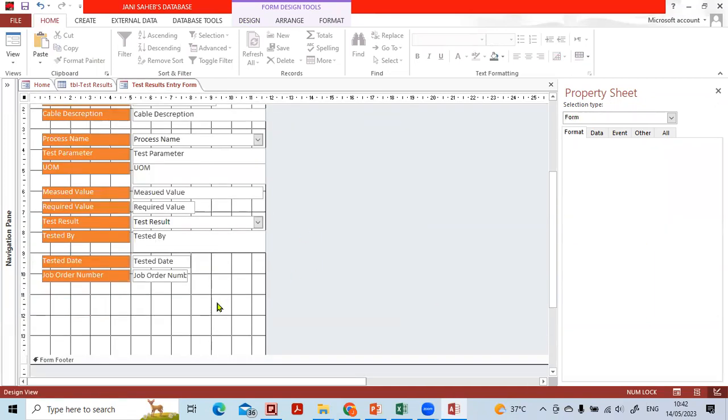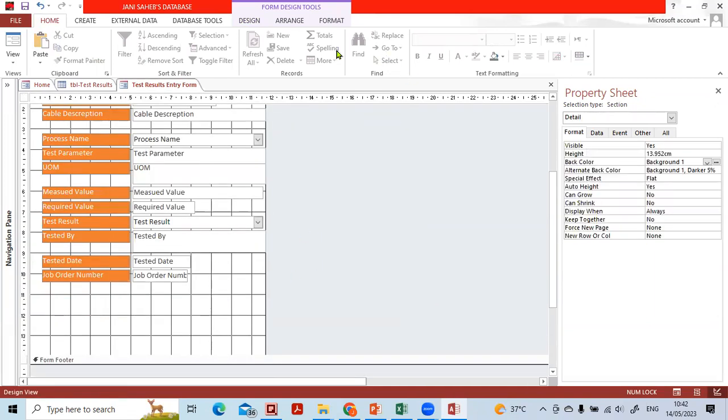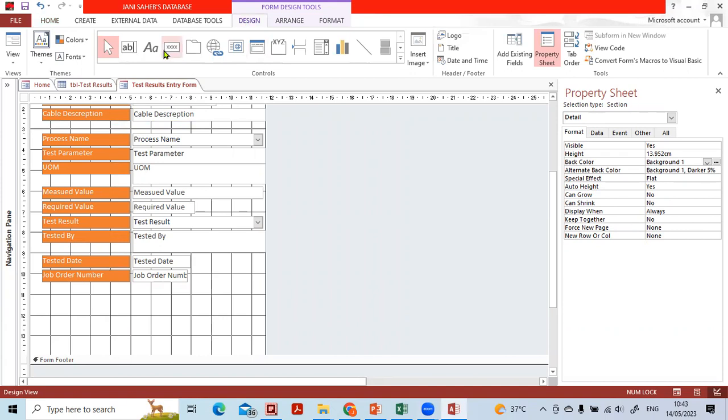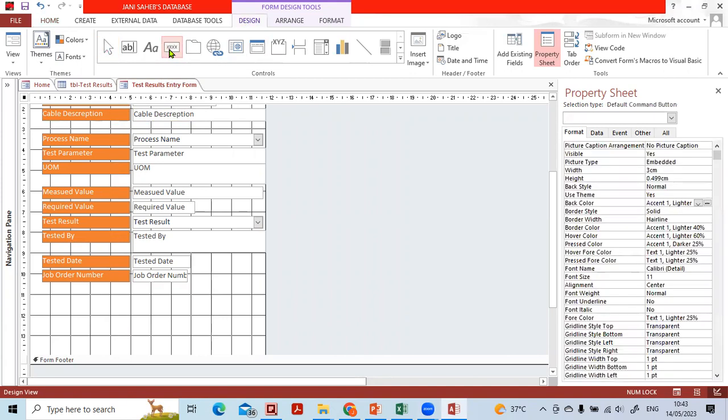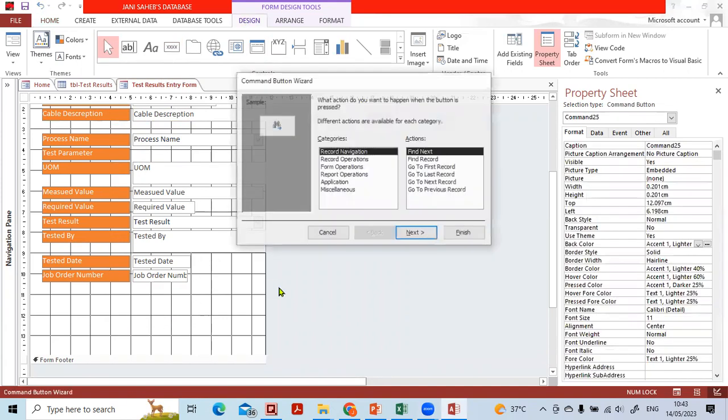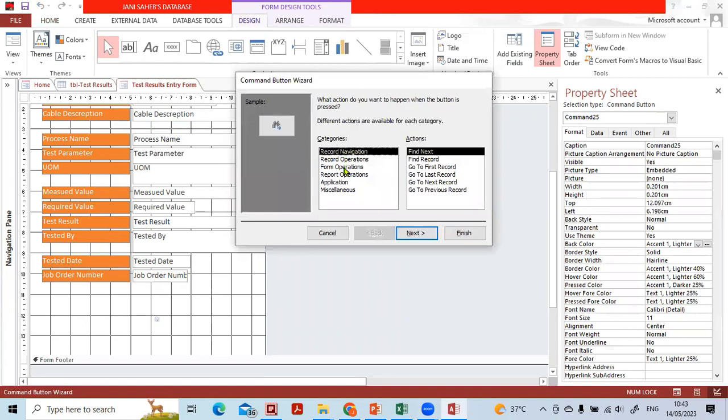Now see what I will do here. I will add the command button, like what we have done before. How do you add the command button? Go to Design. Here, you see the X. Click that one, bring it here. This is the form I want to close, okay? So Form Operations, Close Form, say Next.